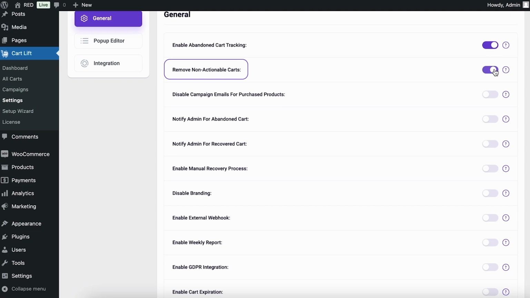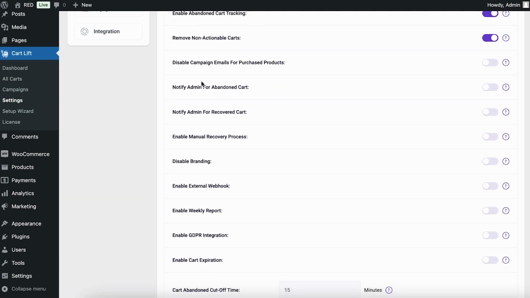So if you enable this, the abandoned cart information will be removed if no email address was added in the checkouts. Then we have the disable campaign emails for purchased products. So once a person purchased the product from the emails, the campaign emails will be stopped and they won't get any other emails from the campaigns you've set up for abandoned users.